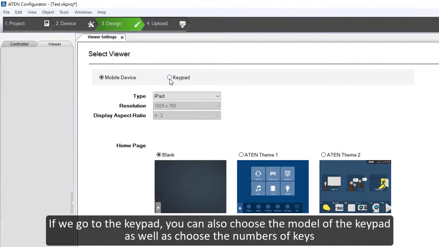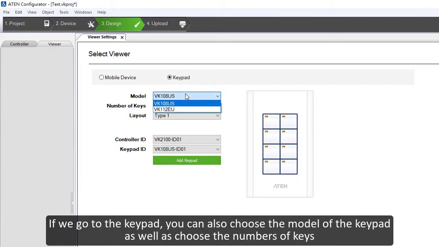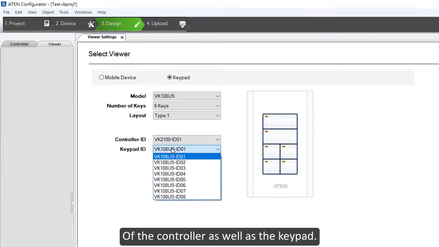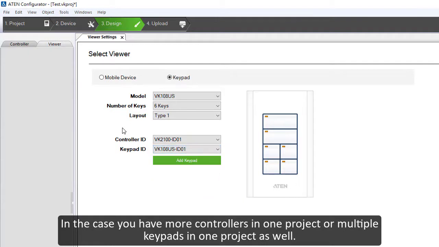Now, if we go to the keypad, you can also choose the model of the keypad, as well as choose the numbers of keys. You can choose the type, as well as specify the ID of the controller as well as the keypad, in the case you have more controllers in one project or multiple keypads in one project as well.